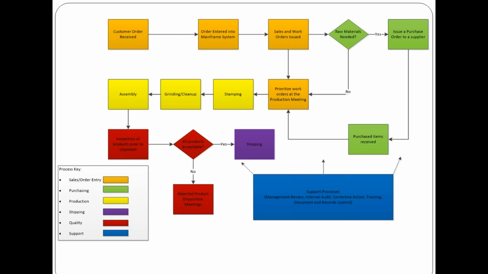Okay, so now we've got the same steps that we had 2 slides ago, but now we have an identifier of what are the core and support processes. We have sales order entry in orange, we have purchasing in green, production in yellow, shipping over here in purple, and as it happened, shipping happens to be a standalone process. We have a quality process in red and support in blue.